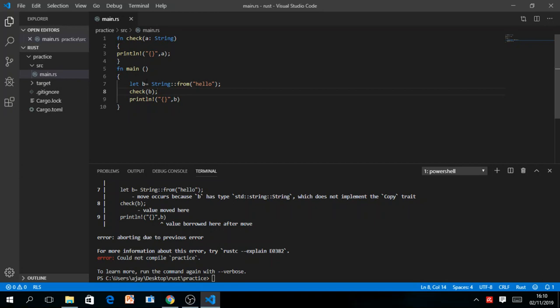So this b will no longer be valid, it will become invalid automatically, Rust makes it invalid because it is not holding any data value, so it has to be removed to ensure memory safety. So that's why we cannot use the print function to print hello by using b, because the error is value borrowed here after move.